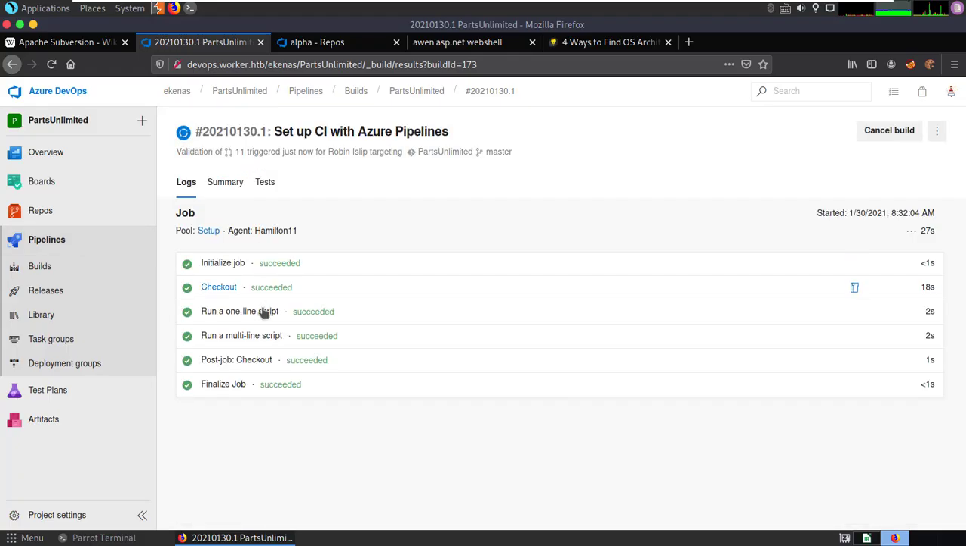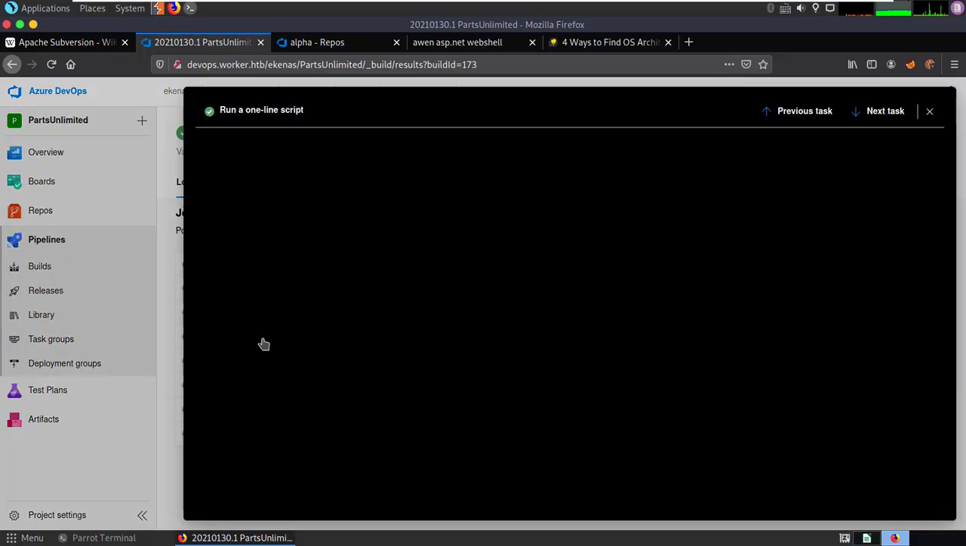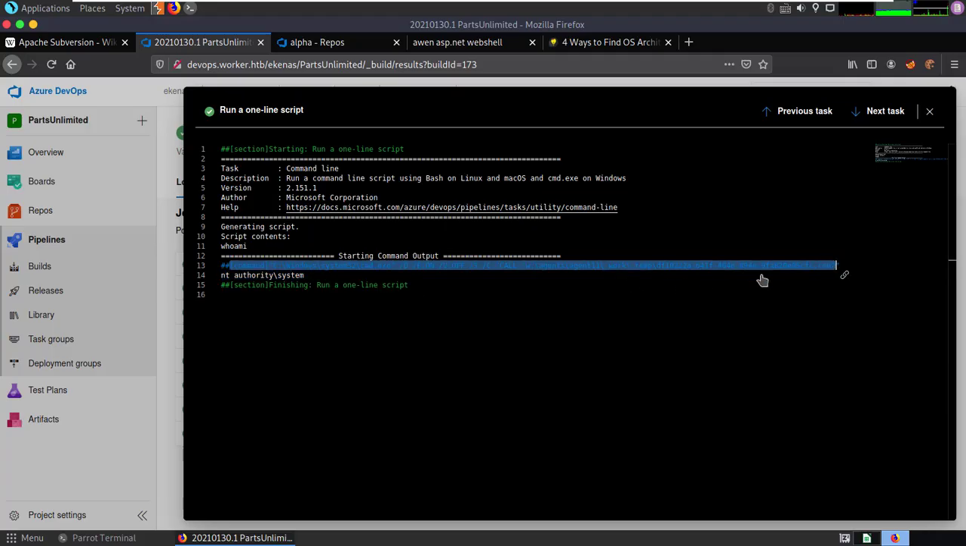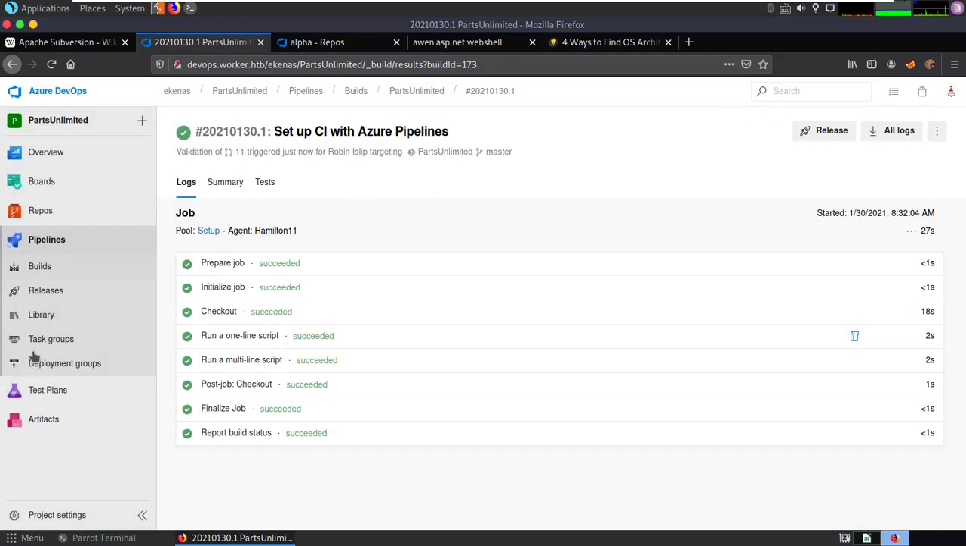But you can come back and you can take a look at the one line. And you can say it generated the script, who am I? It ran this command, which resulted in it saying NT AUTHORITY\SYSTEM. So we have, from this website, remote code execution by just a simple command line, and we're getting it to run as NT AUTHORITY\SYSTEM. So this is our jam. So let's go ahead and try another build.